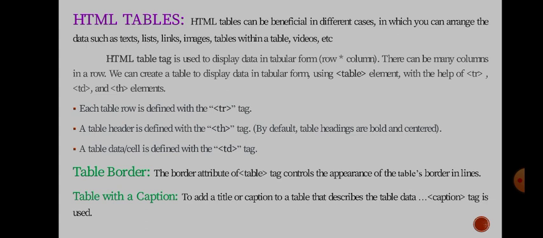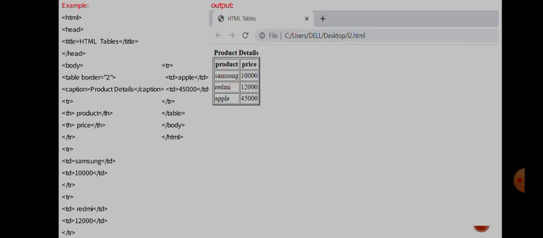And the following is the example that demonstrates the table border and caption. Here in this example, I am taking the title as HTML table, and coming to the body section, here I am creating a table using the table tag, and I am giving the border value is equal to 2. And I also put the caption is product details, and I am closing the caption tag.